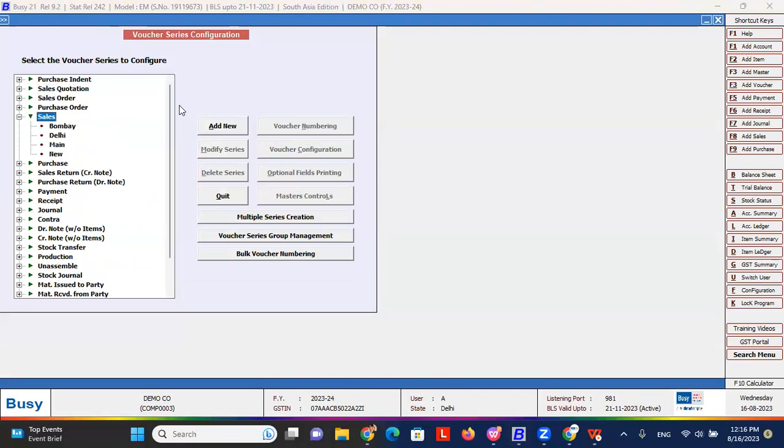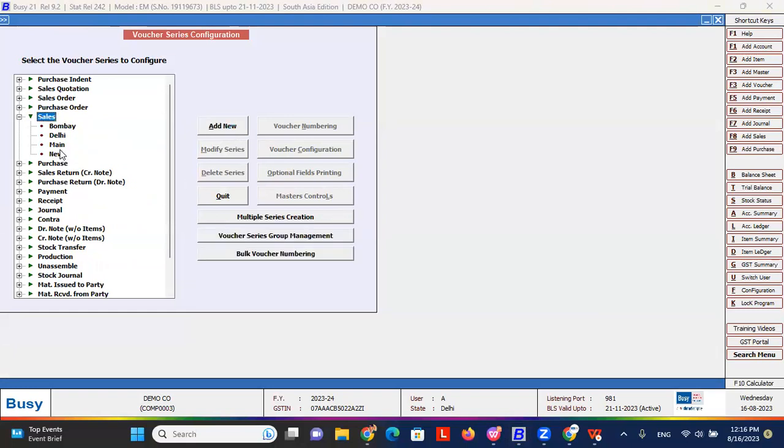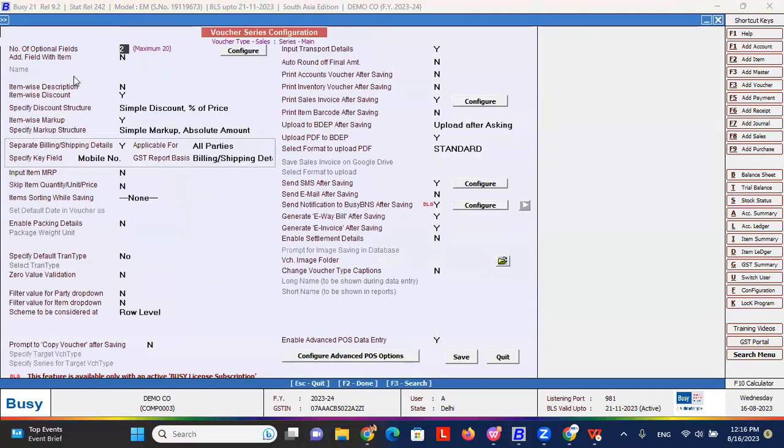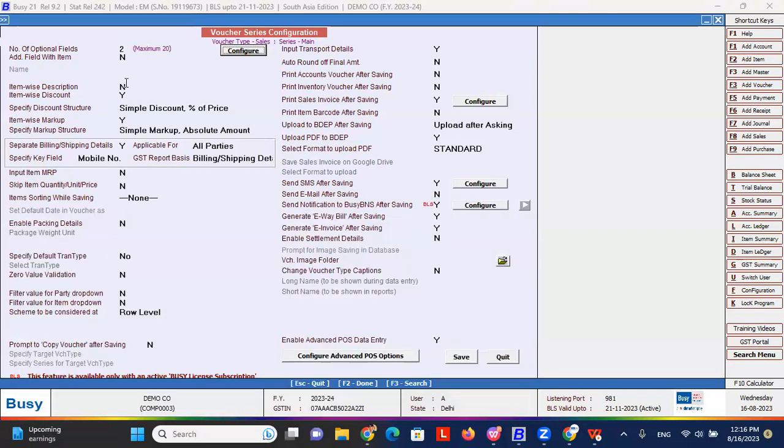For a new series, you can create add new, and you can set your series-wise configuration. Let's say, for example, for main series, I go to voucher configurations. I say that I need two extra optional fields that should also print in my bill format. So I create my two fields, that is GRN number and vehicle number. I type the field name. Also, I need to enable item-wise description on this series.